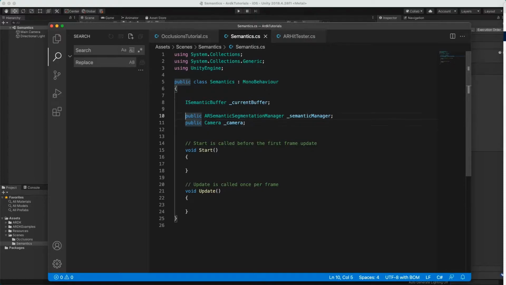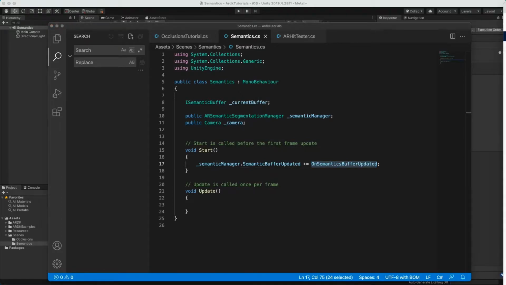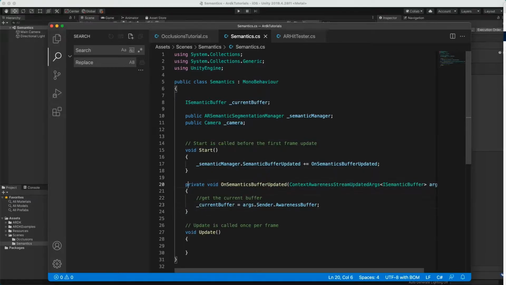So for these two we just pass in this, which we'll catch from a callback. The callback that we're going to add is from the semantic manager. So in the startup function we just say, hey semantic manager that we've passed in, when you update, call this function for us, and we'll just write that function. It's very simple. At the moment it won't do anything because it'll just be a blank function.